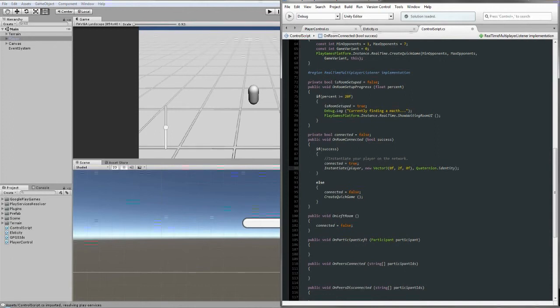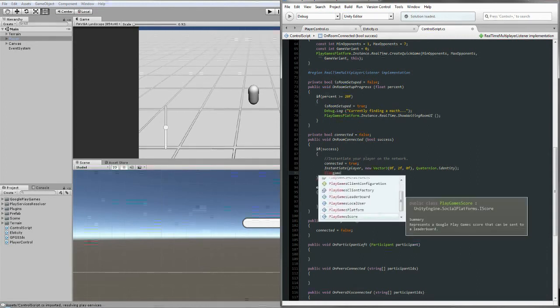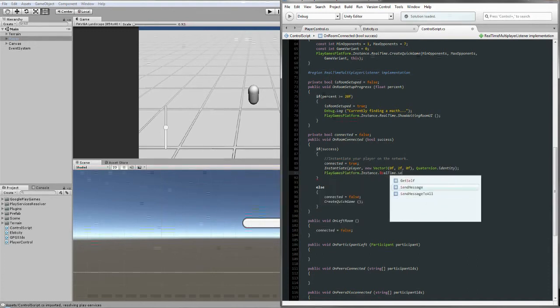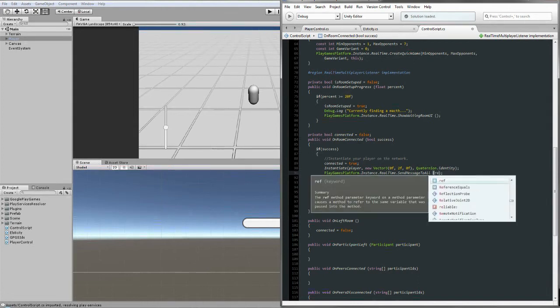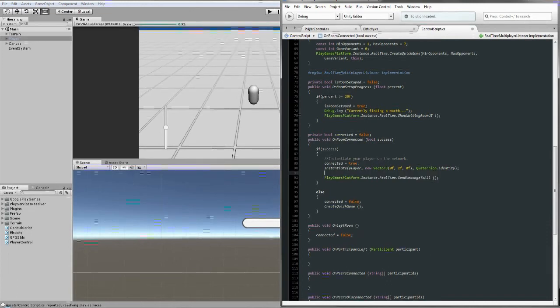What about device B? Device B will be conducted through the network. So we can say PlayGamesPlatform.Instance.RealTime.SendMessageToAll. We can say to all. So what message do we use? We can make it reliable. So we can make a new boolean, reliability is equal to true. So reliability is equal to true.